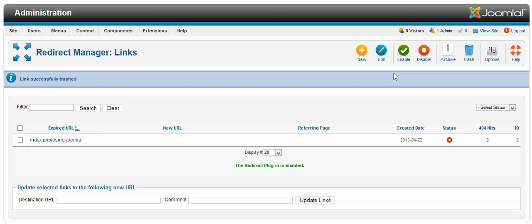Today I want to talk about a few things. Well, first is the redirect manager. This is a cool feature that Joomla 2.5 has that wasn't available in the previous versions.